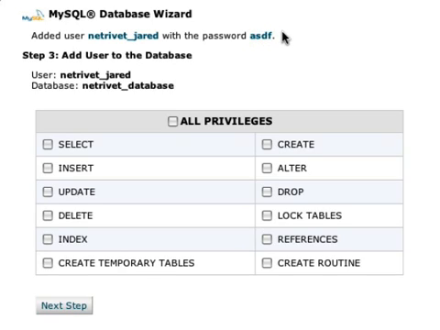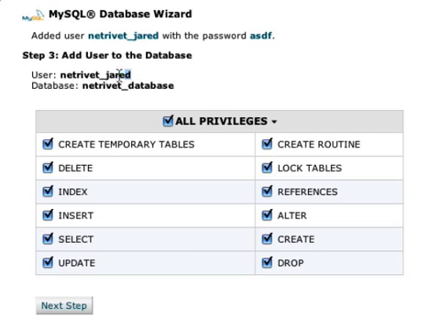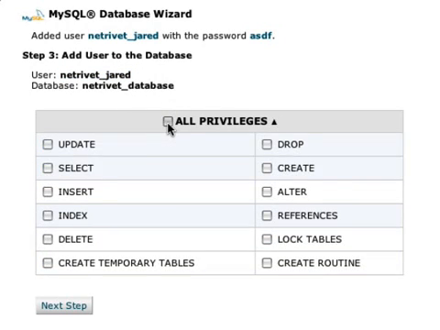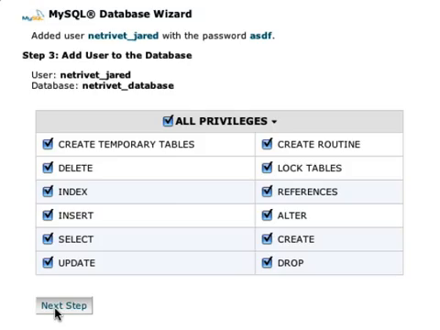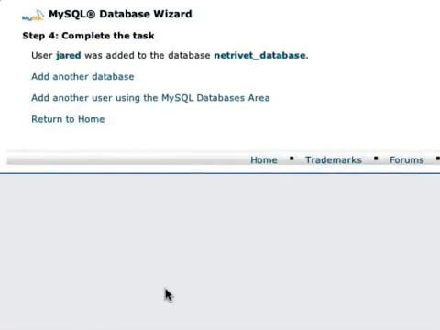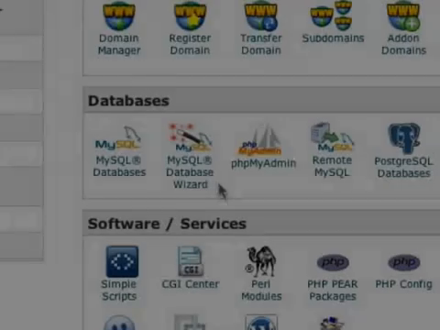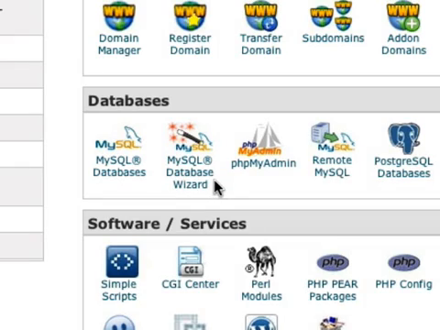So now I've already got all three pieces of information I told you that we need. Remember, it's the database name, the username, and the password. Before we're done, we need to make sure that the user, which is netrivet_Jared, gets added with all privileges. So click for all privileges and hit next step. And then you're done. If you don't have a MySQL database wizard like the one I just showed you, then creating your MySQL database may look more like this.